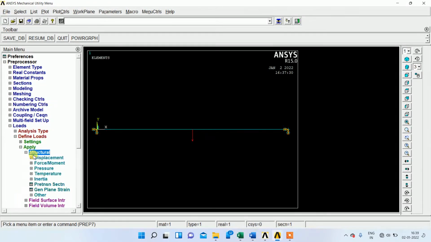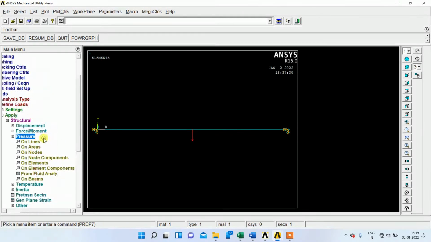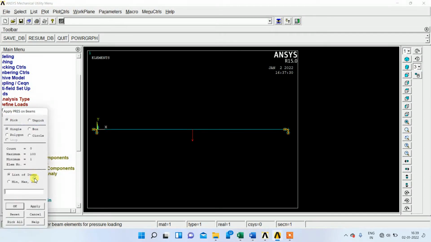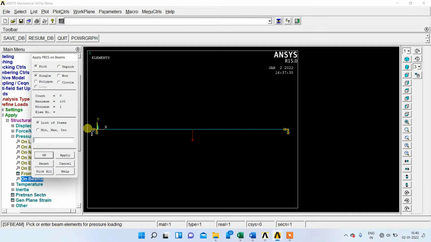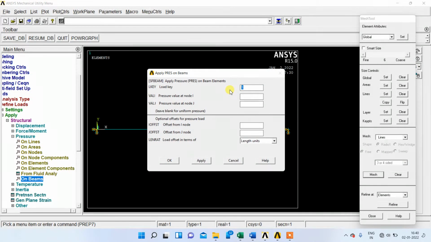Now apply the structural uniformly distributed load, so you can use the pressure load, pressure on beams. The UDL is acting along the entire length of the beam, so you can pick the entire length of the beam by using the box selection. By dragging the mouse, select the entire length of the beam and then apply the load. The pressure value is 12 kilonewton, that is 12,000 Newton.